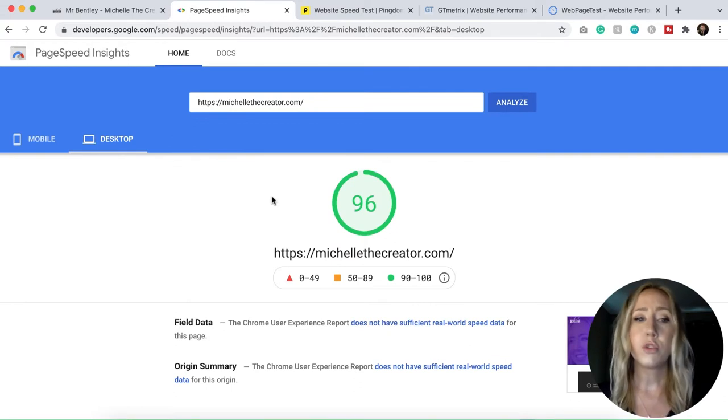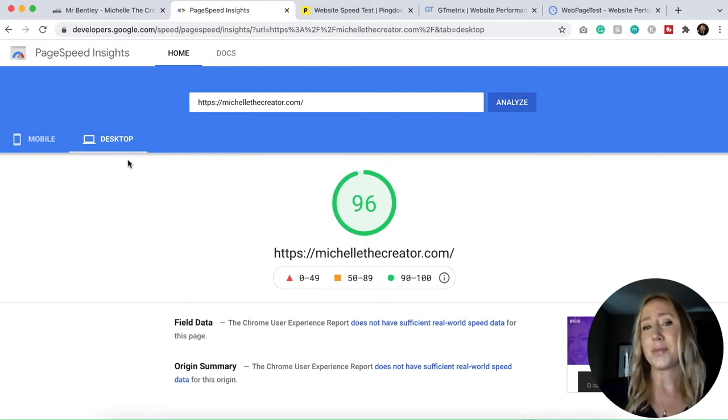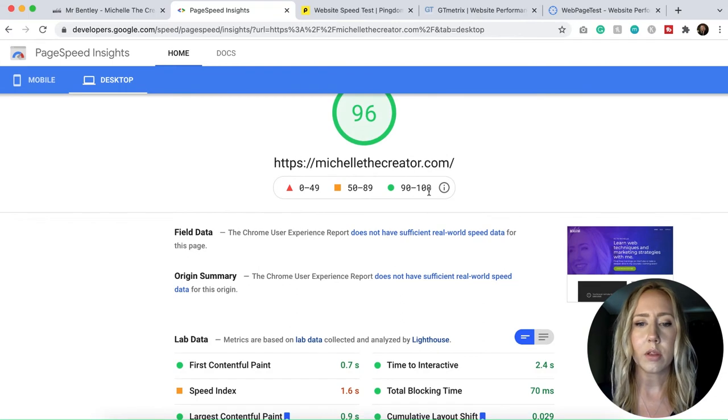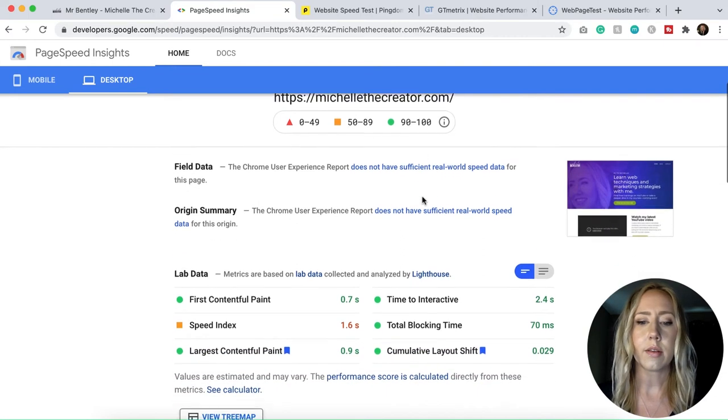So I will have two scores here. I will have a mobile score and a desktop score. And if I do say so myself, 96 is pretty dang good for a score. Usually you will see a lot of sites that are just terrible, and your mobile score is going to be a little lower than your desktop score. So when you get this report, we can see that we're in the green range, which is excellent.